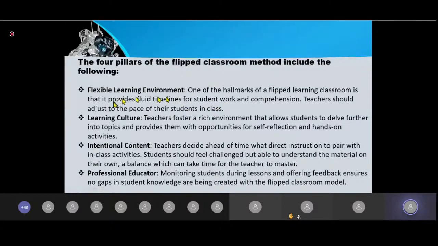Teachers should adjust to the pace of their students in class. So flipped classroom has, as one of the pillars, the flexible learning environment. It actually provides enough timeline for the students to be able to work on the work that they've been provided, and that allows them to comprehend more. The other one, of course, is the learning culture.